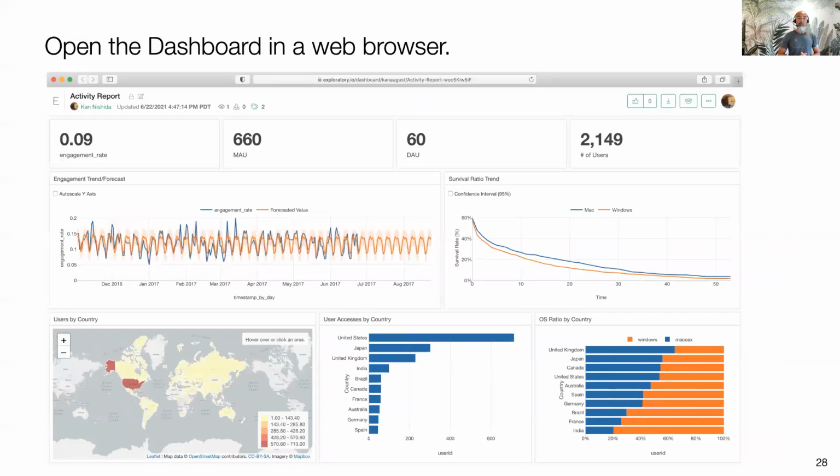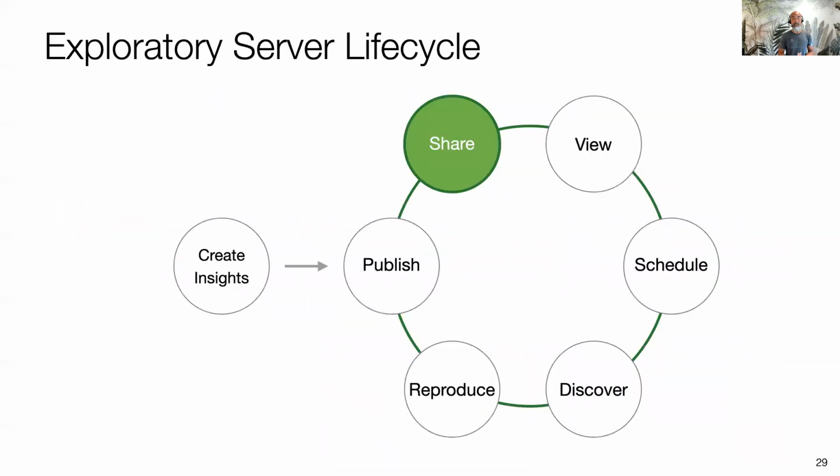Once you publish, you can click on the link to open the insights or data, in this case a dashboard, and then the dashboard will be generated in your web browser. So that's the publish part. And then after that, you can move on to the share.